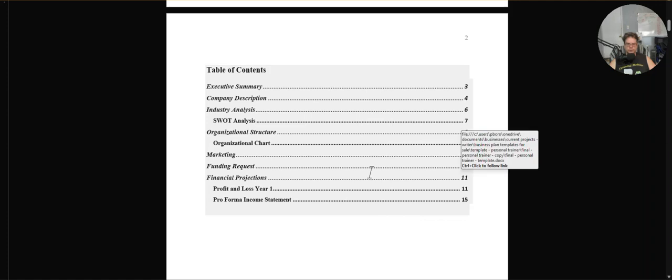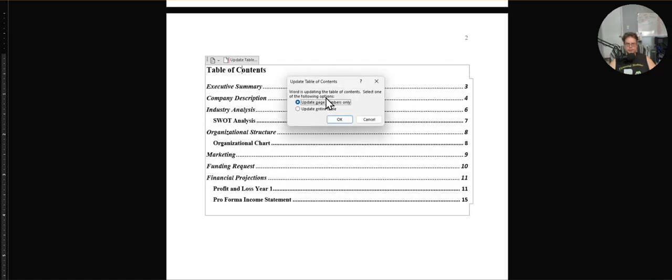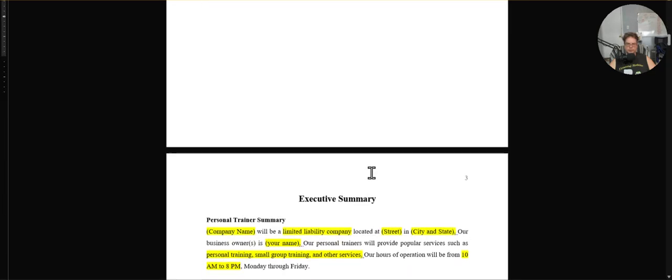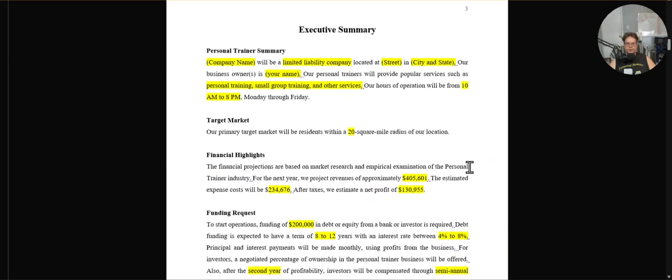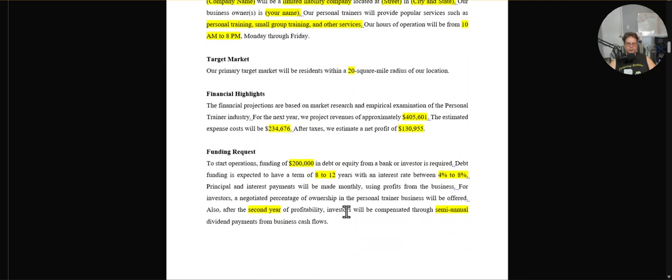Once you update the business plan, add your information to it. Click on the table of contents, click Update Table, click Update Entire Table, click OK, and then all your headers and all of your page numbers will update accordingly. The next page is your executive summary. In the executive summary, I give you a really good summary starting point for your personal trainer summary, your target market, your financial highlights, as well as the funding request. How much money do you need to get the party started or to expand your business?